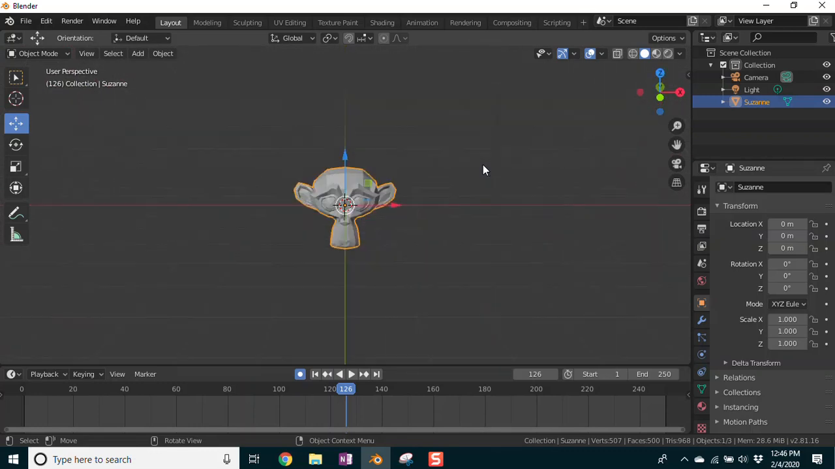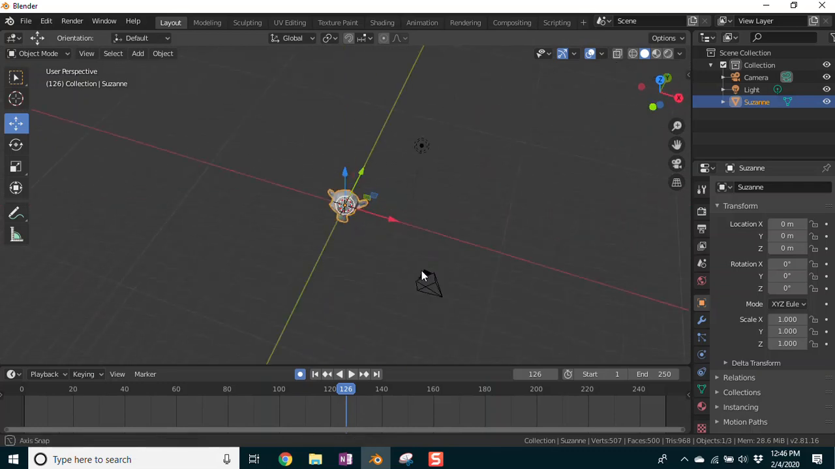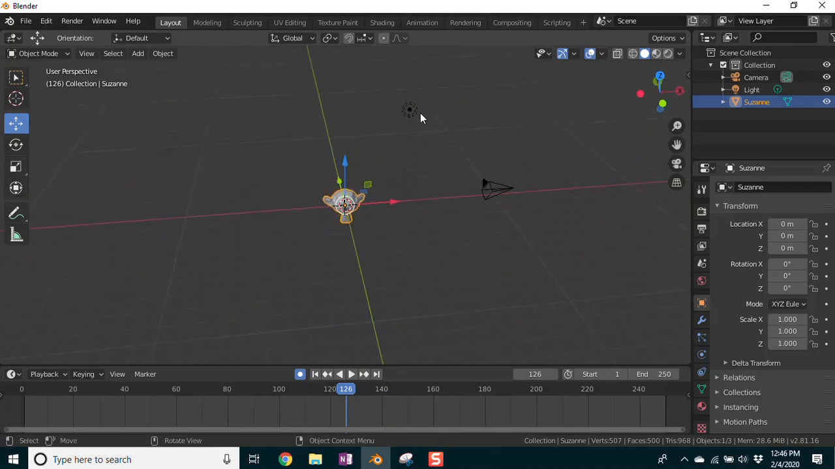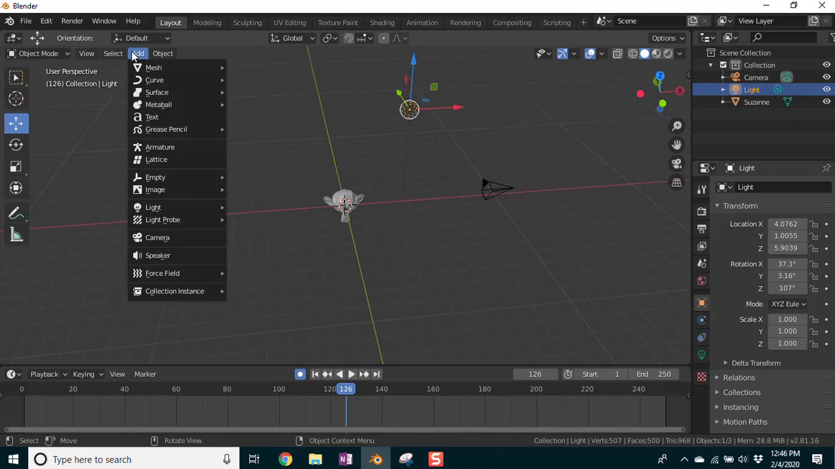Perfect. So I'm going to scroll. Now, if you scroll one way, it's going to zoom you out, or the other way, it's going to zoom you in. Okay, and then remember, you can press that middle mouse button and you can move around in space like this. And you'll notice that I have over here a light. Okay, and you can add lights. Let's see, add light.